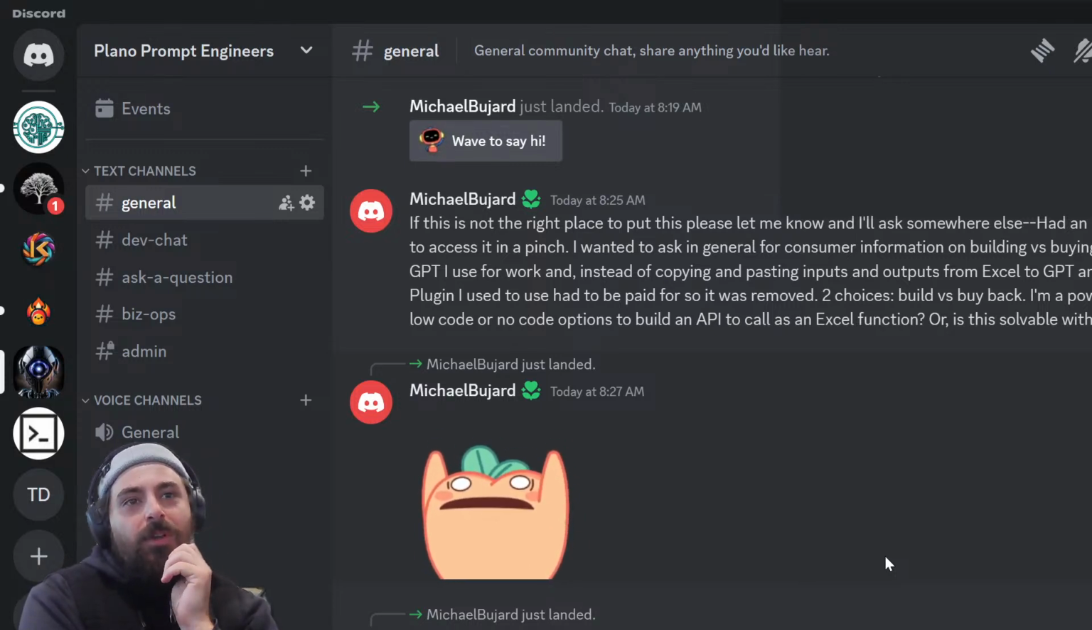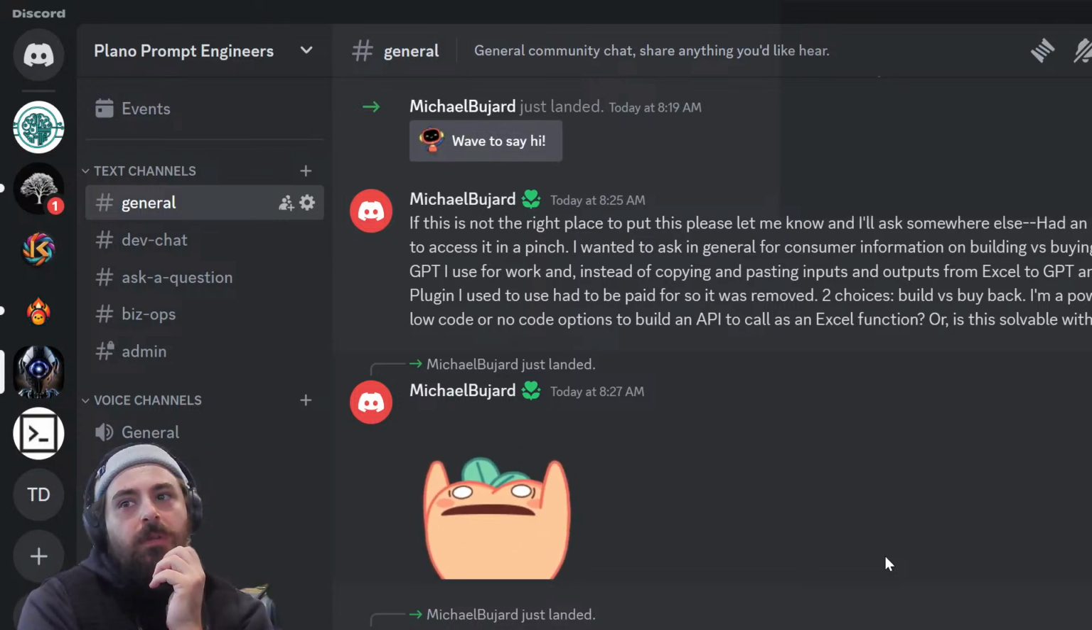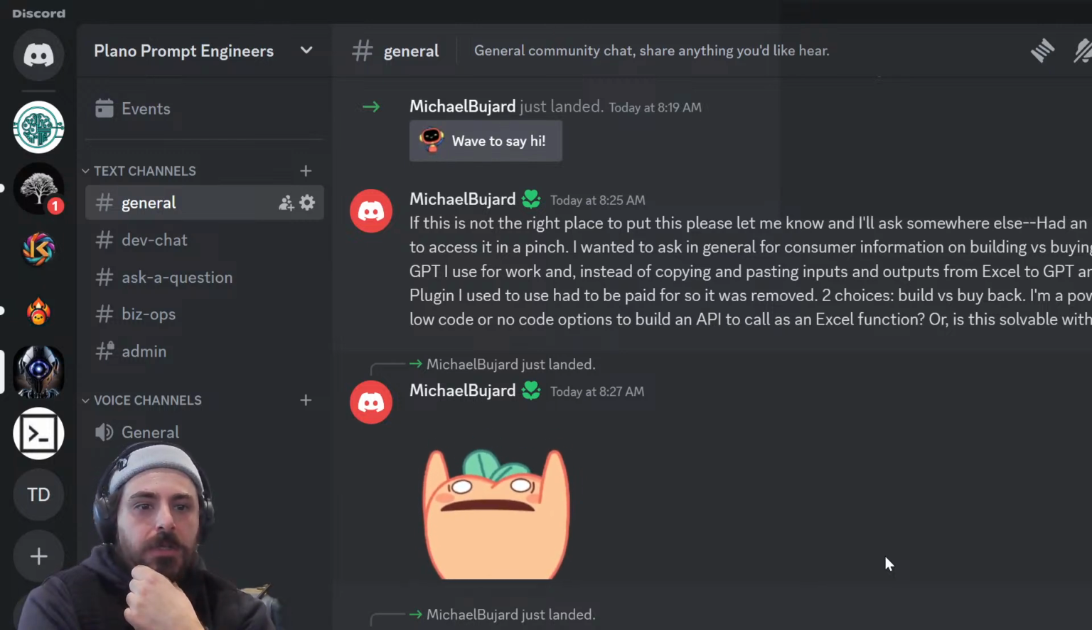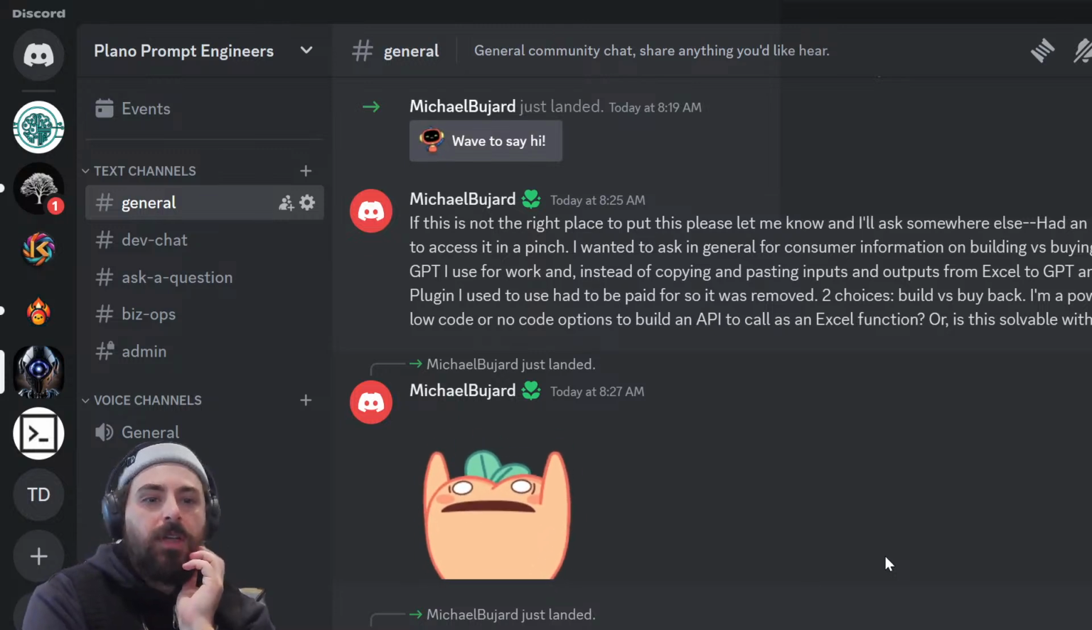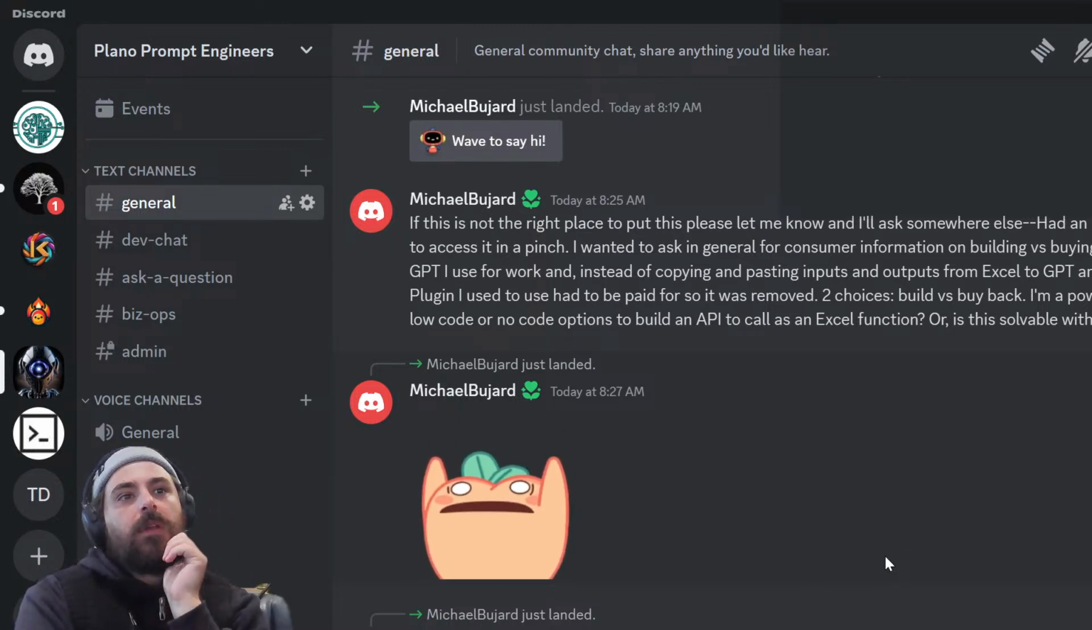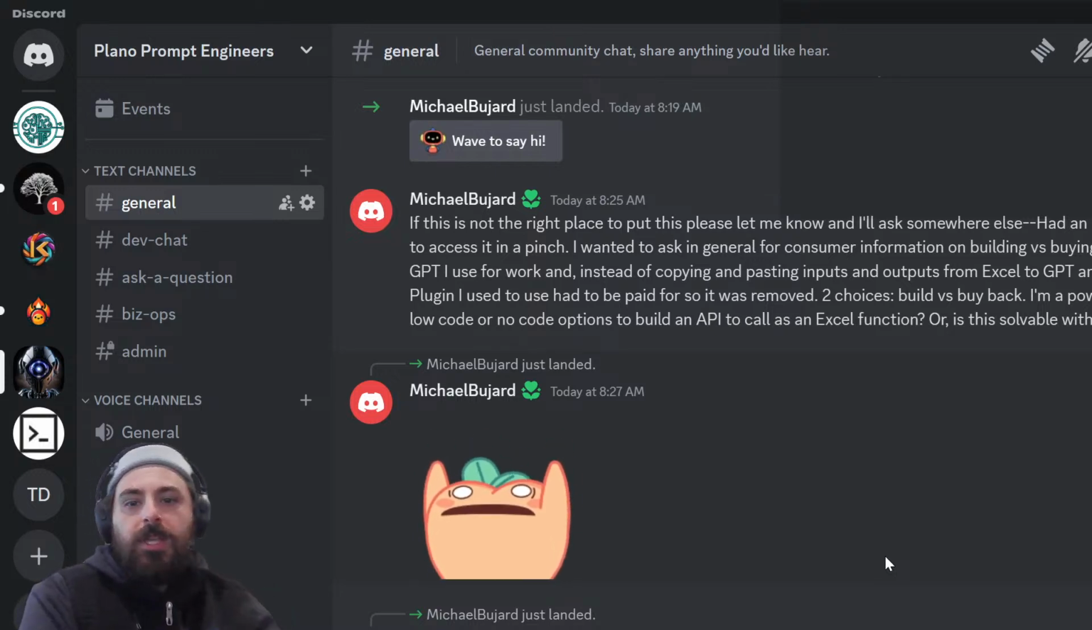Thank you. What I don't know if I fully understand yet is, instead of copying and pasting inputs and outputs from Excel to GPT and vice versa, calling a custom function, the interoperability between them.